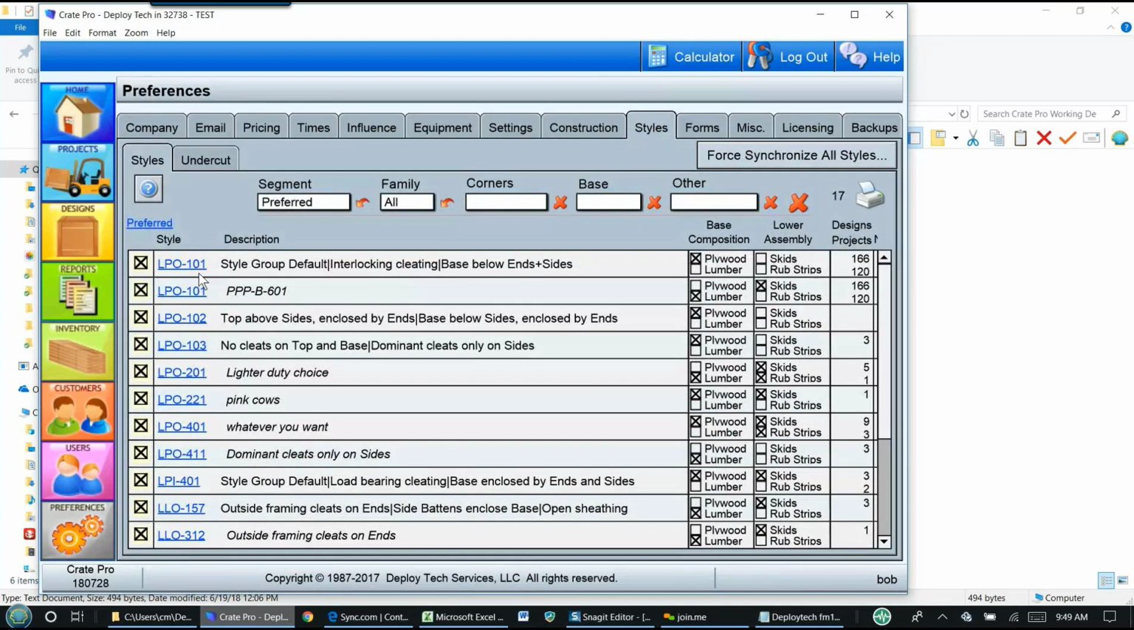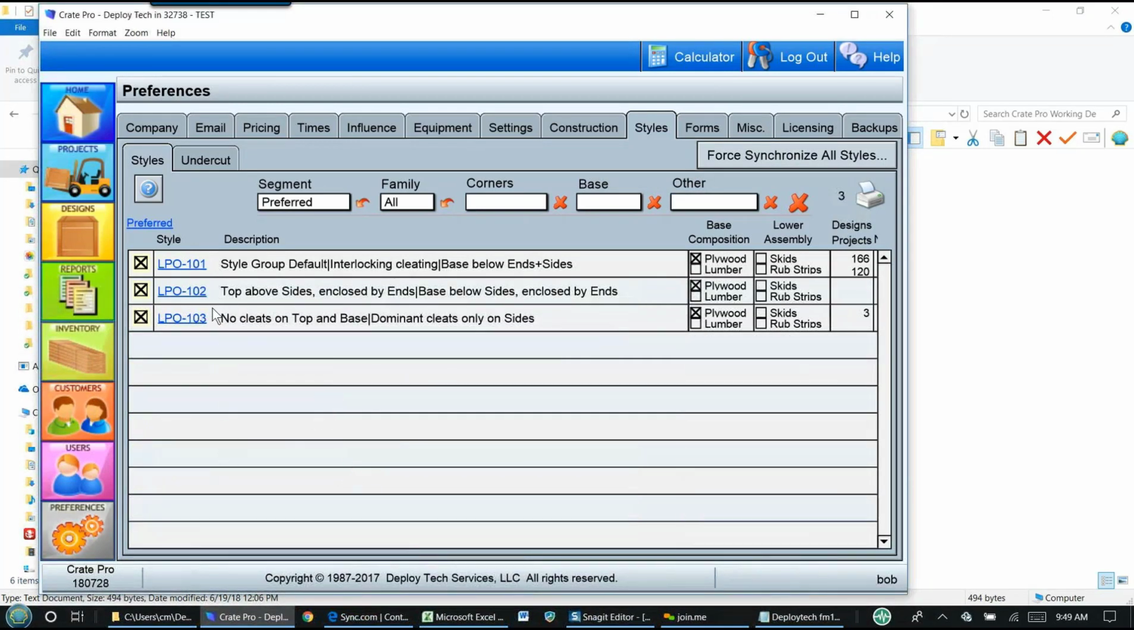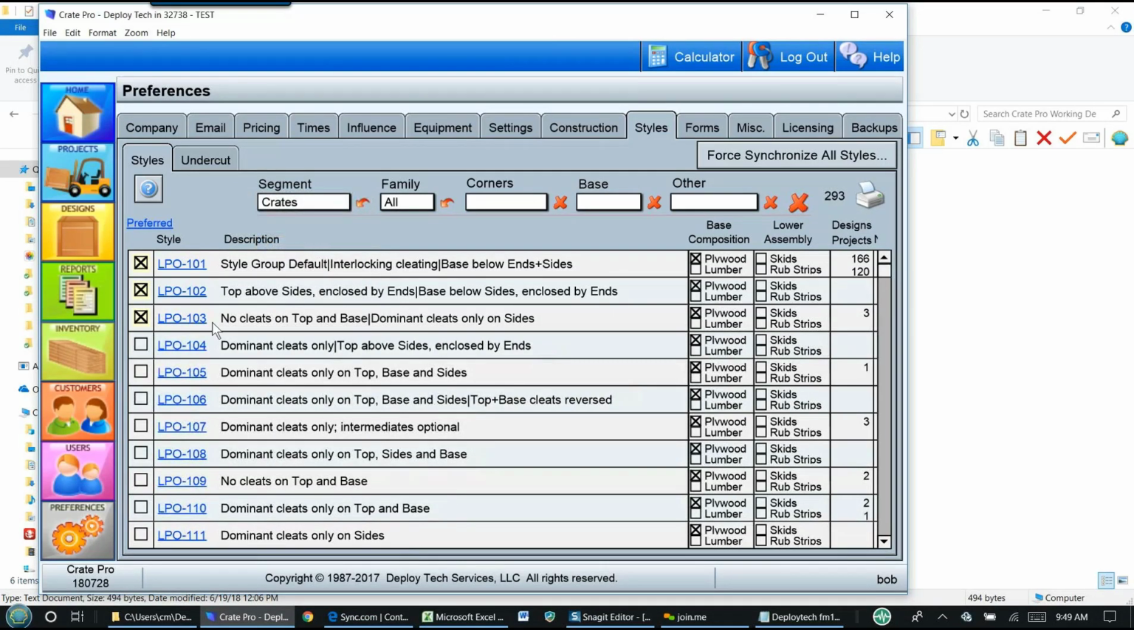We will go back to the styles. Now here you'll see, because of the migration, in some cases I have duplicates. You will choose to force synchronize all styles, and what it's going to do is remove the duplicates. Now, I had more styles that were preferred, but as you see, there are only 3 in here. So I should be able to change this to crates, skids, or pallets, and then recheck based on the screen capture I did or what I wrote down, which are my preferred styles, and adjust the bases accordingly. That's all you have to do. You are now updated and you're good to go.